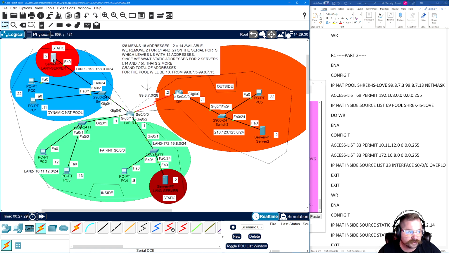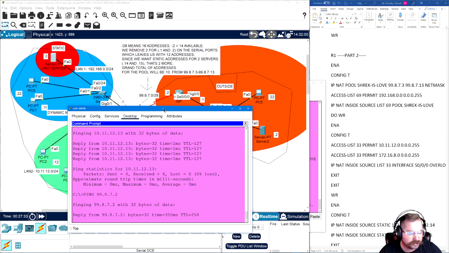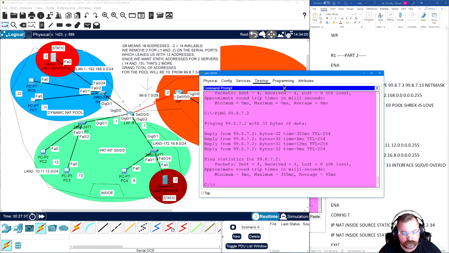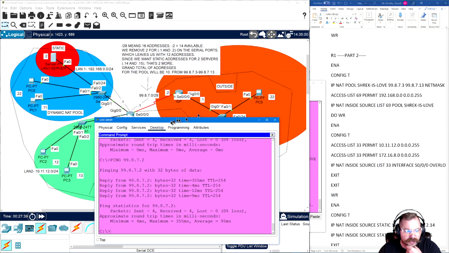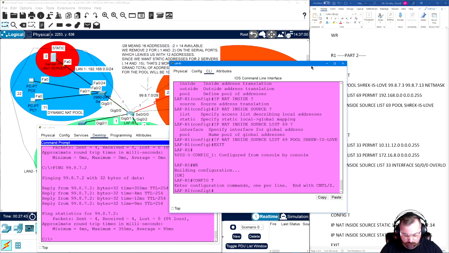So let's test it. Let's come to our server here. What were we not able to do earlier? We were not able to ping that ISP, and look, there you go. We can ping it now. So what's happening is it's translating it. So we can actually go look at that. That's a good way for you to check to make sure it's working.